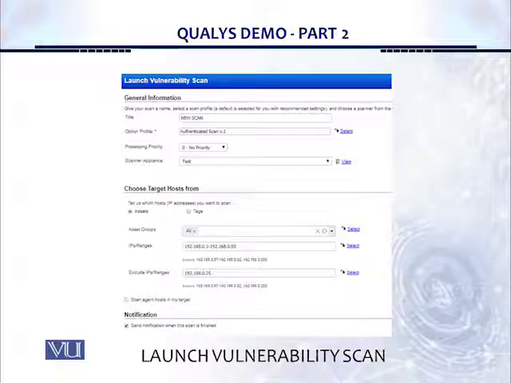So you enter a title. In this case, we've entered new scan. You can select an option profile. Here I've selected authenticated scan version 1, which means that we're actually going to enter the credentials as well. We will be asked for the credentials. Then there's a processing priority button and the scanner appliance that we want to use. Then we get to select the target hosts, as you can see on the screen.